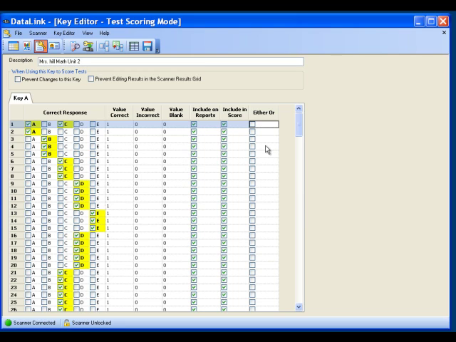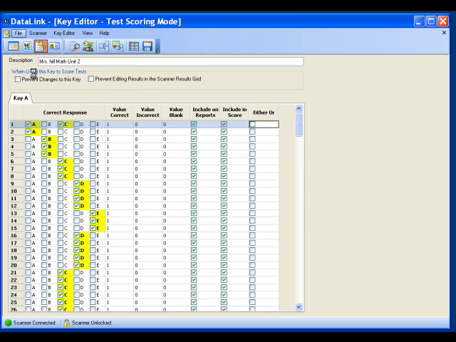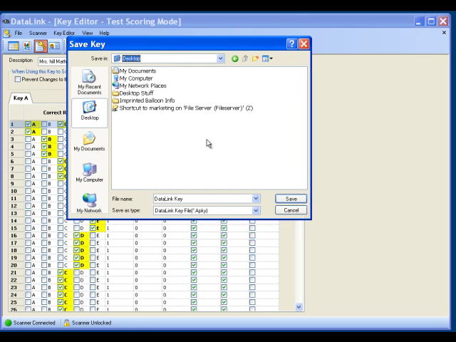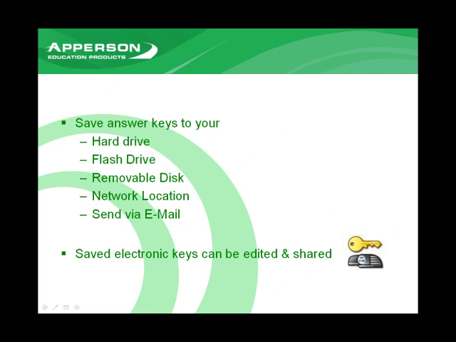Once you have completed editing your answer key, you will need to save it. To save the answer key, click on the File tab at the top left and navigate down to the Save Key option. A pop-up box will open, which allows you to select where you want to save your answer key and what you want to title it. Once you have filled in this information, you may click Save. Your answer key is now saved in DataLink and ready to use.